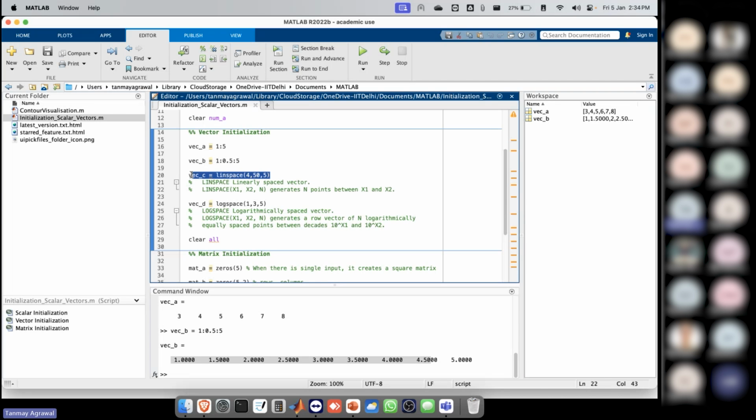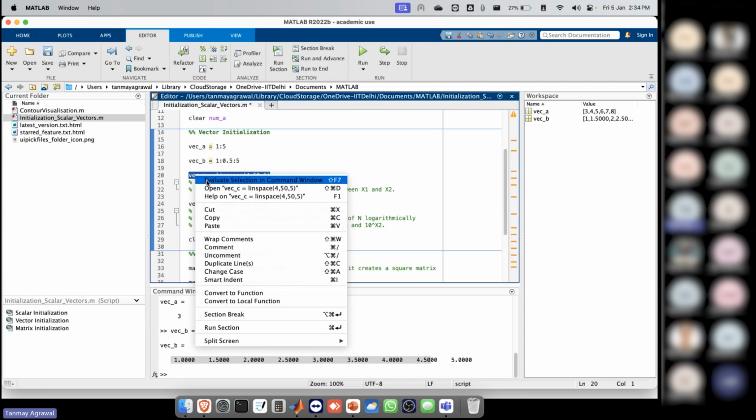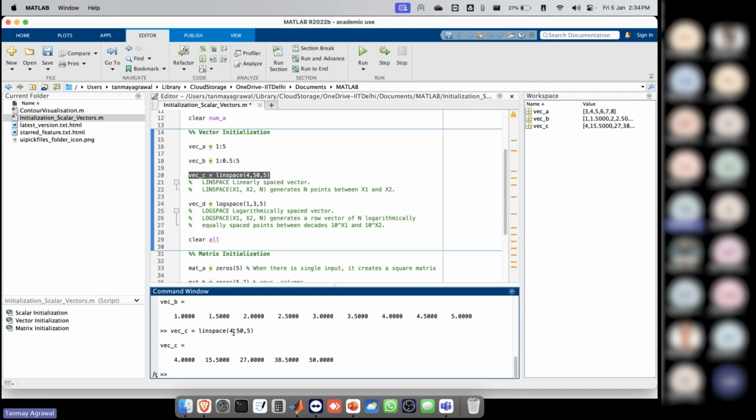So if I run this particular line over here, if I just select this line, right click and evaluate selection, you would see that the first element is 4, which is fine. The last element is 50, which is fine. And the total number of elements that we want is 5. All of these 5 elements would be linearly distributed between the first and the last value.